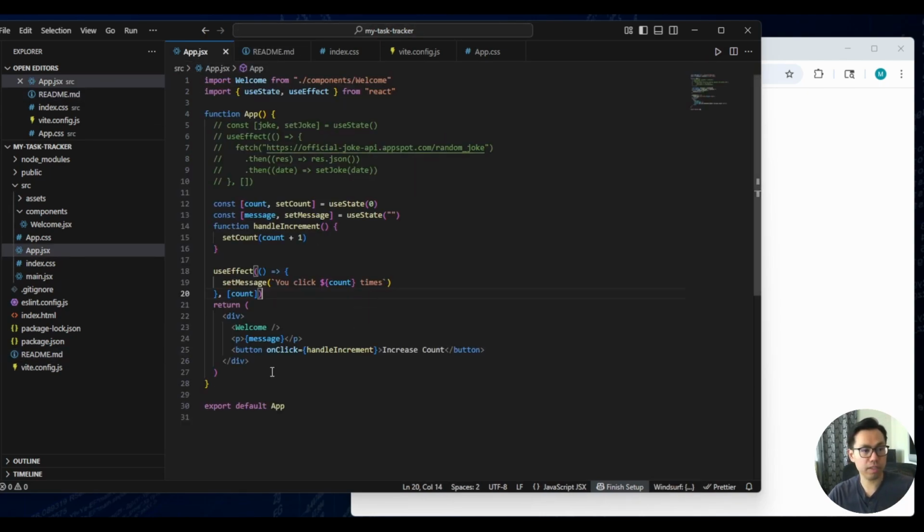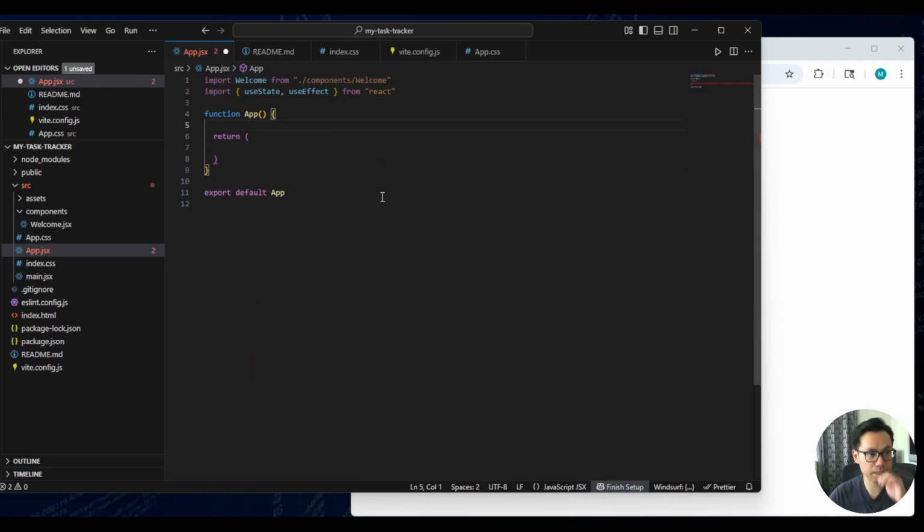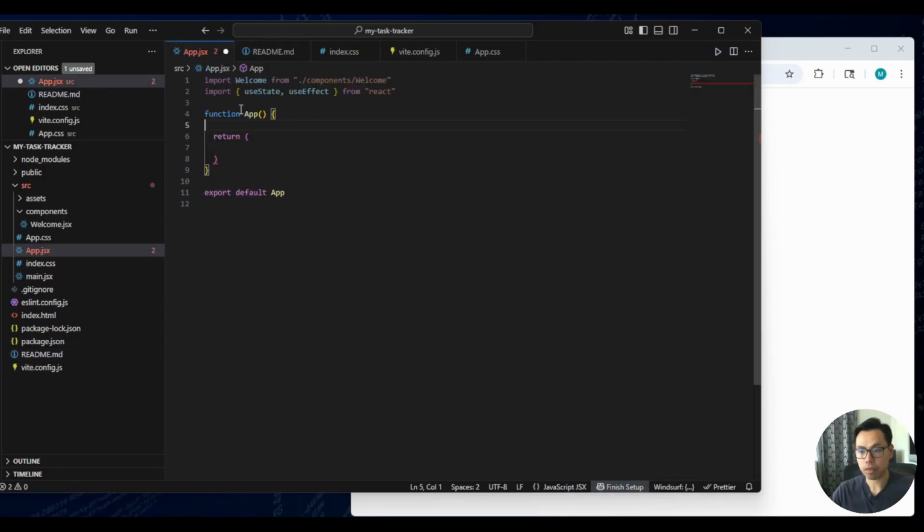Okay, so I'm going to clear everything out that we've been working on before and start with a bit of a clean slate. So the first thing we want to be able to do is write a task into an input field and basically create this task. So in order to do that, the first thing we'll want to do is set up an input field, and we'll need to create state for that, some way to hold the value of this task or task name that we want to input.